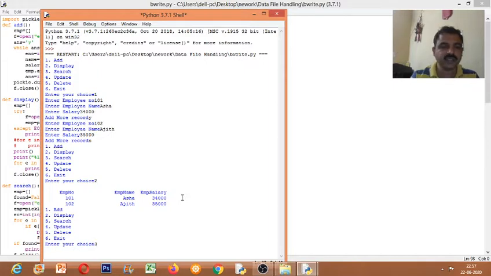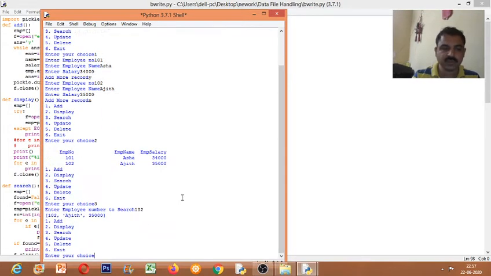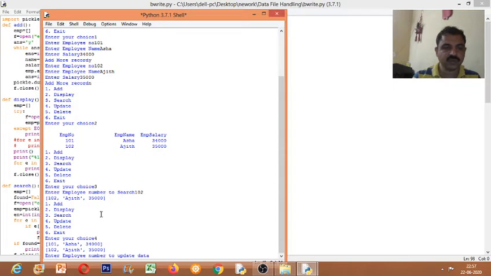If I press 3, it asks for the employee number to search. So I will give only a particular employee number which I want to search, 102. So it displays only that particular record, 102 Ajit. Okay, now the fourth option is for update. I want to change some data. When I press 4, it first displays all the records.